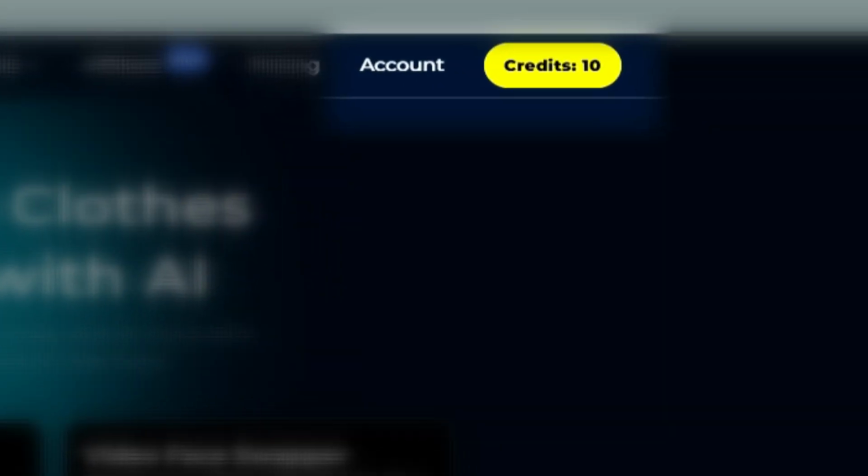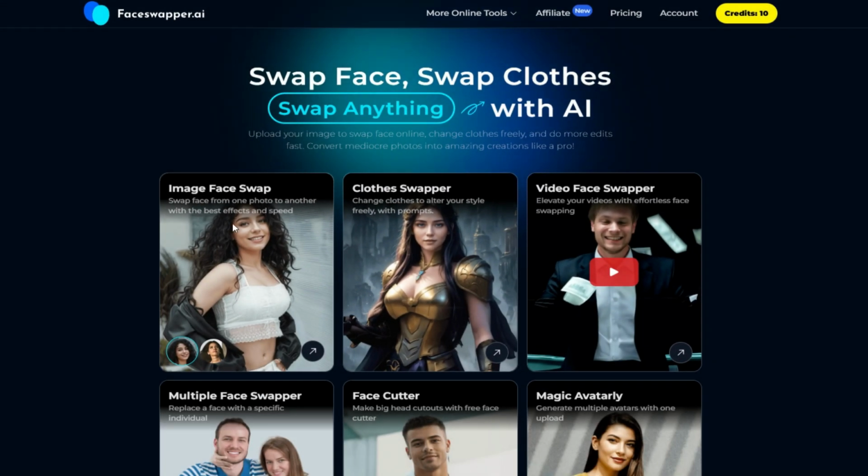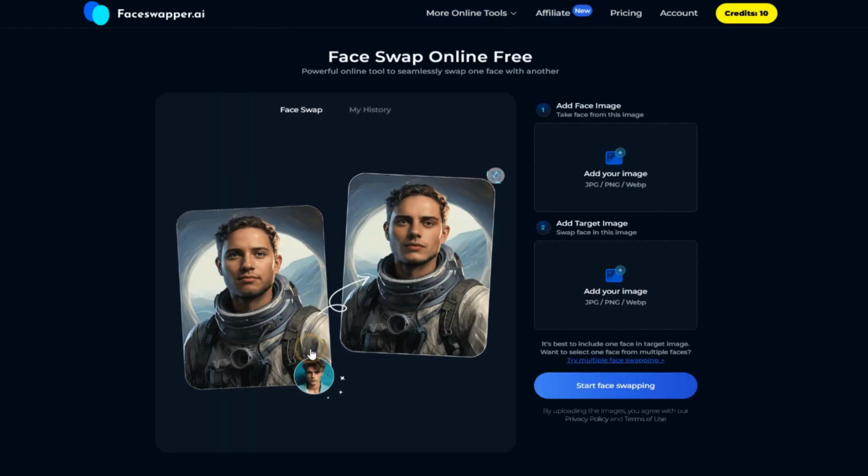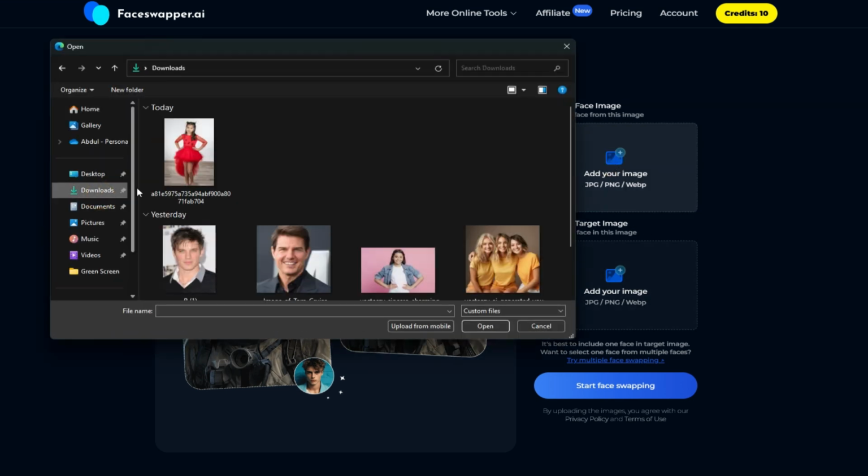First, you need to create an account here, and you'll get 10 free credits to test it out. So let's start by testing image face swap. Click on this arrow to get to the page. Its interface is very simple. First, you need to upload a face image here, the one you want to replace in the target image.